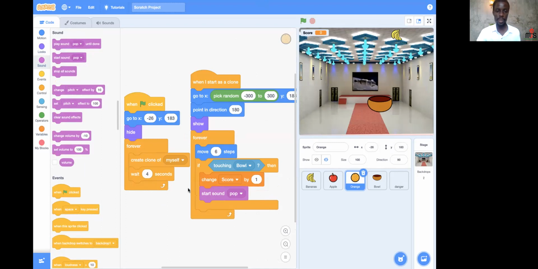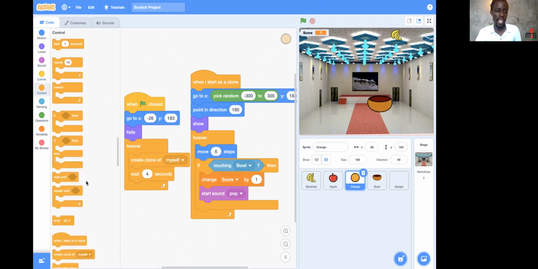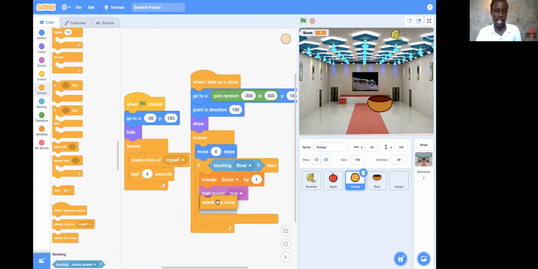I have a few minutes left. So after this, I'm going to delete the clone. I come to control, and the last block here is delete this clone. So let me try it out and see. Now you see, that's what I really wanted.